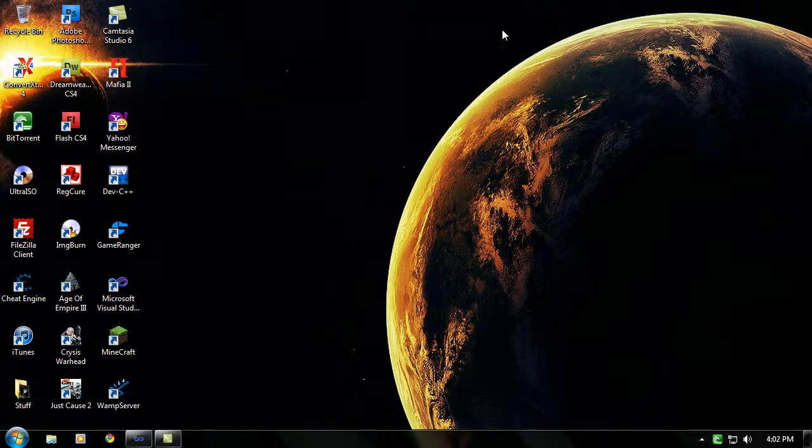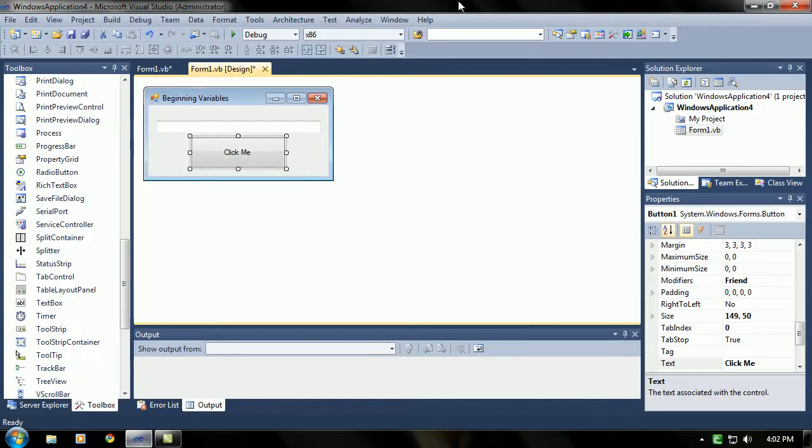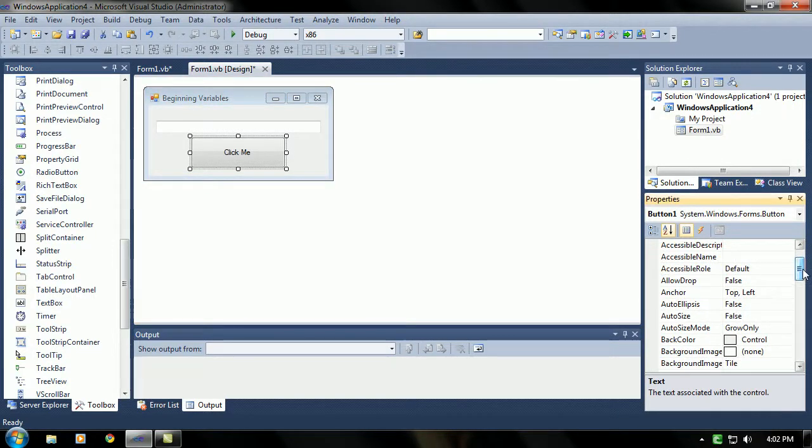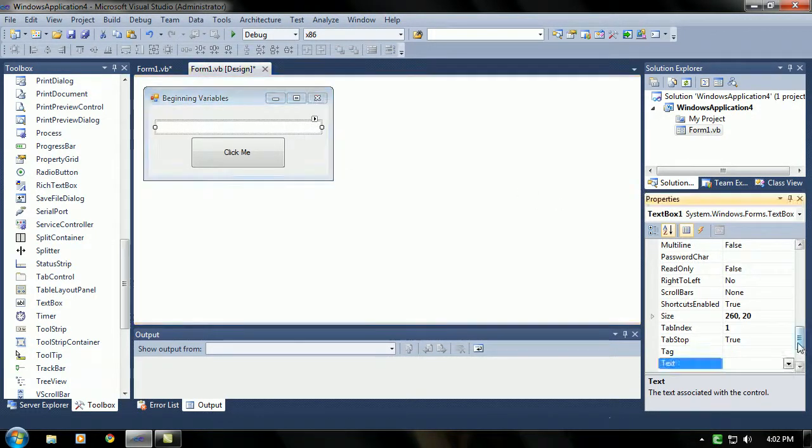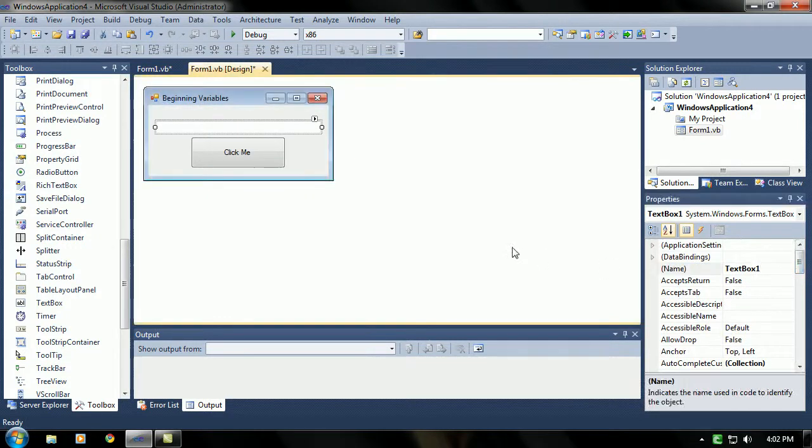So let's just go ahead and open Visual Studio up. Okay, if you want to follow me, just go ahead and make a basic form with just a button and a text box on it. The button just says click me, just the default name, and same with the text box, just text box 1, the default name. And that's basically all you need to do. If you want to follow me, just go ahead and pause this video and make the form. So, okay, let's go ahead and get into the code and start learning about variables.